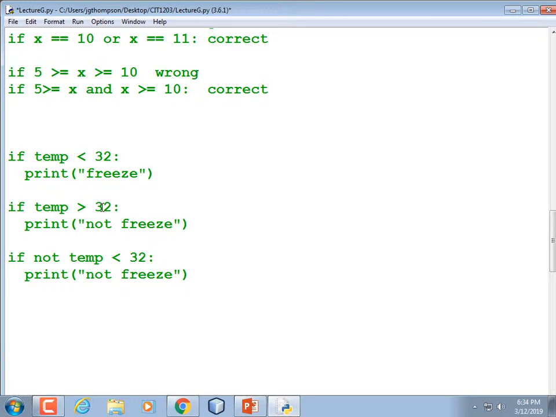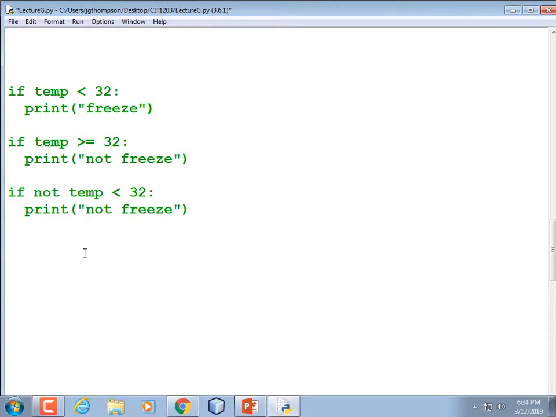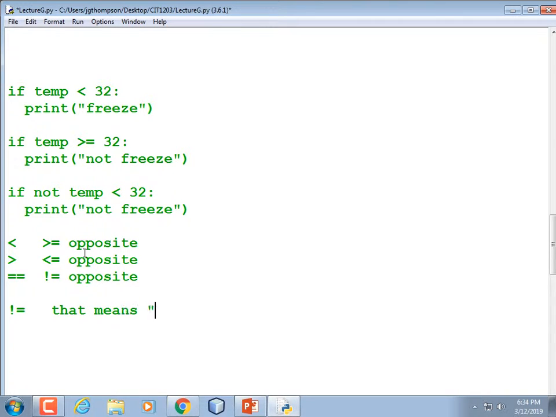So if you have a less than, the opposite is greater than or equal to. If you have greater than, the opposite is less than or equal to. So less than, opposite is greater than or equal to. Greater than, less than or equal is opposites. And then equal equal, what's the opposite of equal equal? Not equal. So if you see that, that means not equal.